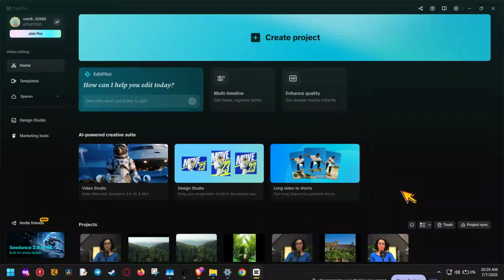If CapCut keeps crashing or freezing on your Windows 11 PC, don't worry, because in this video I'm going to walk you through the quickest fixes step by step. These are simple changes you can make to help CapCut run smoother, reduce freezing, and stop those annoying crashes while editing.